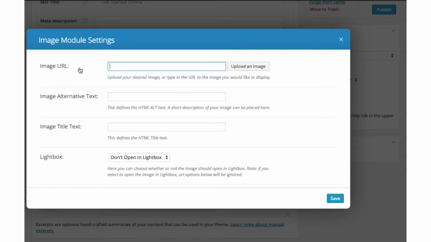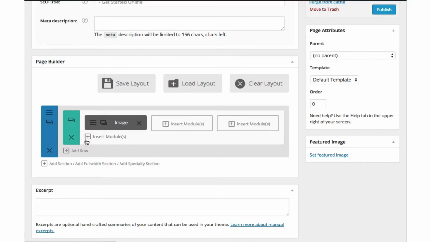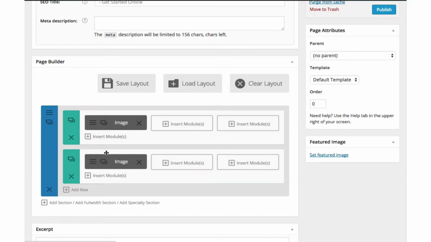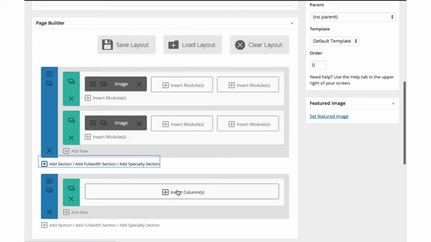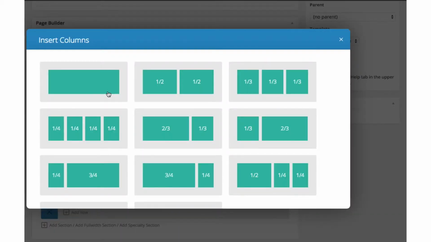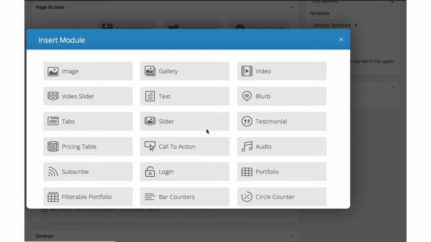So let's just add an image here. There we could upload a sample image, put our text in there. We could then, if we wanted to, just create another one the same, copy that down. We can add another section. Again, choose how many columns we want to have, what modules we want to go in there.